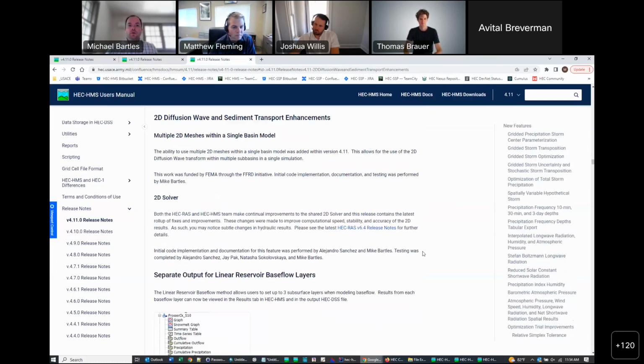All right, moving on. Finally, I'll talk a little bit about 2D diffusion wave enhancements. We have modified the way in which meshes are stored within HMS to allow for one to many meshes. So in the past, you were limited to a single mesh within a basin model. Now you can do 1 to thousands if you would want to go crazy like that. Let me know if you actually build a model with 1,000 meshes in it. I'd love to see that.